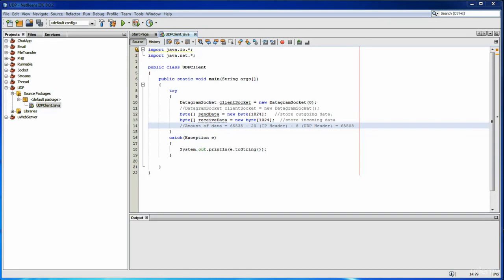The MTU size of the switches in the network is 1500. If you use a larger packet, for example 8 kilobytes, this will cause fragmentation. Loss of one fragment will result in the loss of the entire packet. If you use smaller packets, you'll incur the overhead of the UDP and IP header. So a good value can be 1 kilobyte. Also, the buffer size depends on the amount of data you want to send. For example, if you want to send just a small string message, you can use a smaller size.